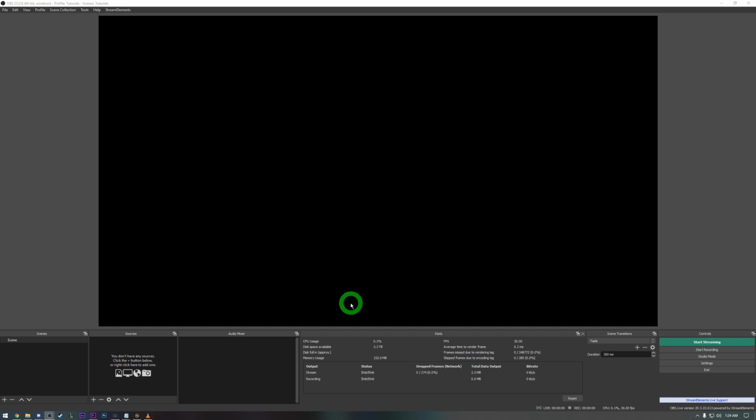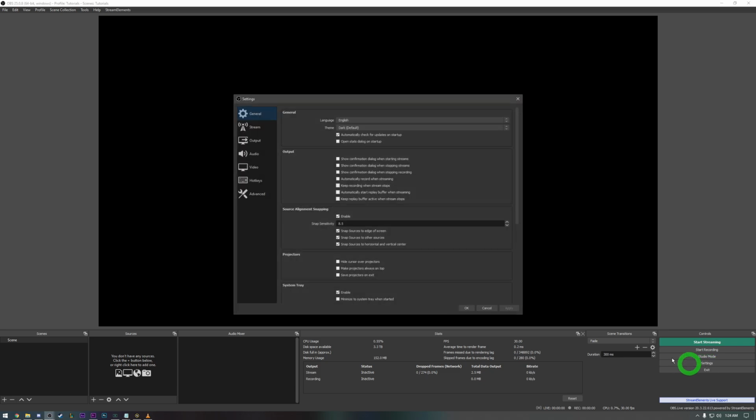Head over to the buttons in the lower right corner and click Settings, as seen right here. This will open the settings window, and you will notice that it drops you into the General tab right away. You'll also see some other tabs on the left. We will touch on all 7 of these, I promise, so let's just go step by step.